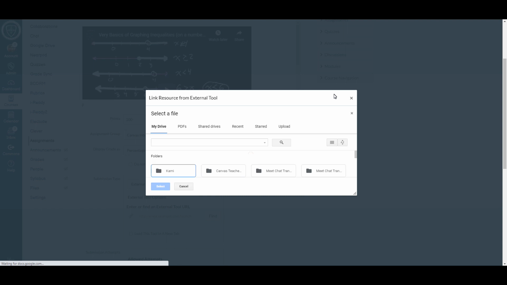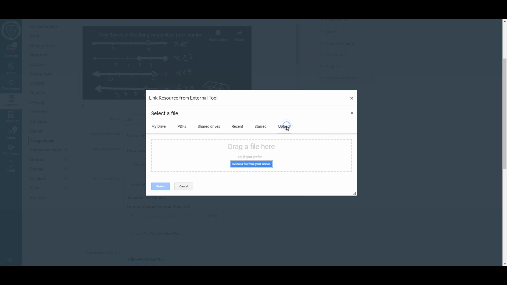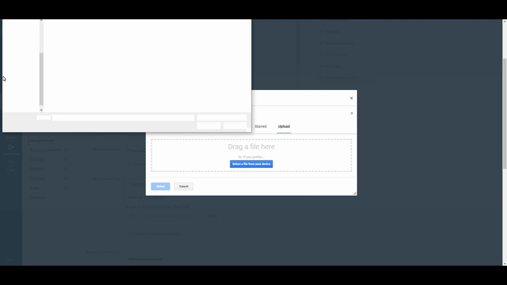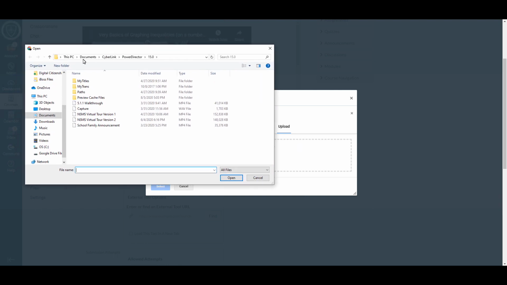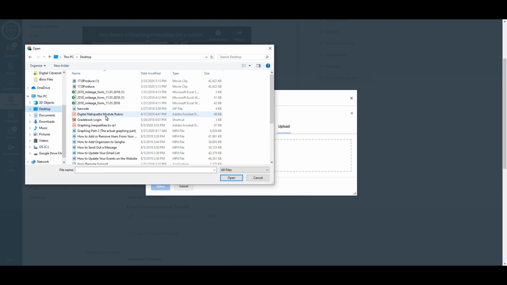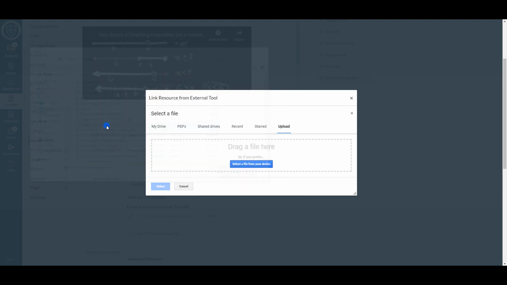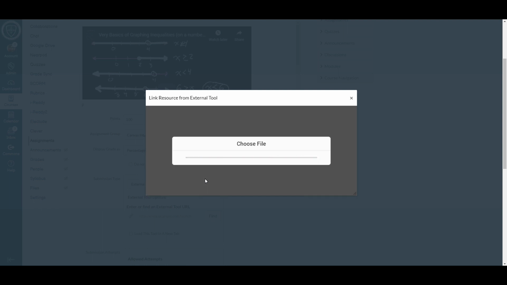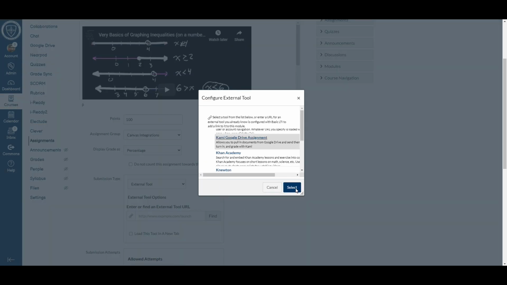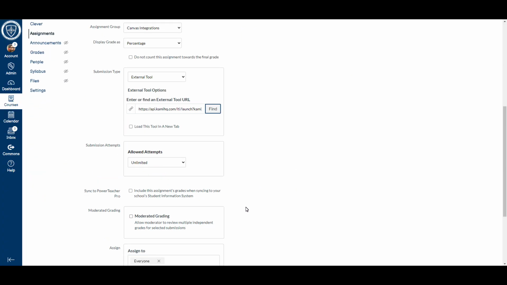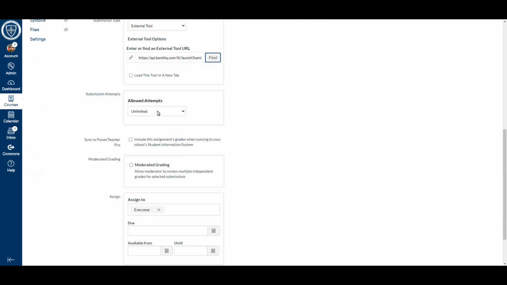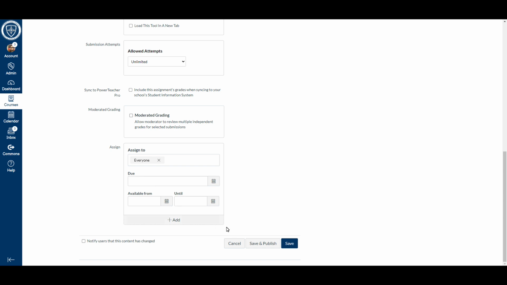And it'll either pull from my drive, or a lot of people have them on their computer. I'm just going to upload. I have a file on my computer that I really want to use. So what I'm going to do is I know that it's on my desktop, and it's this graphing inequalities sheet. So once I get that set up, I just hit select. I go down here, I can have however many attempts I want students to have, the due date, all of that. I'm going to hit save and publish.